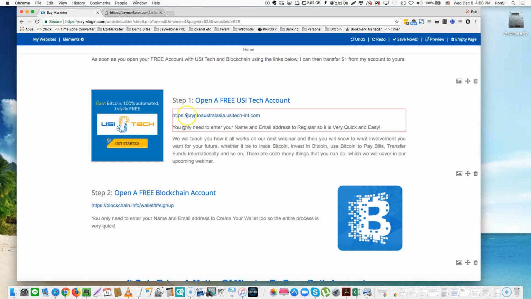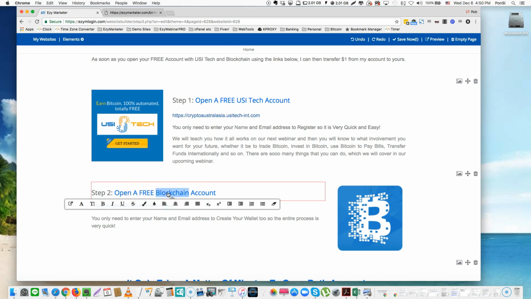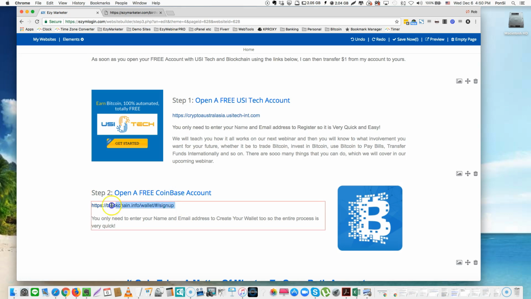Okay? Perfect. So step 1, you're telling people to open up their free EzyTech account. Step 2, you're telling them to open up a free Coinbase. Is that what you wanted? Mm-hmm. Okay, so all I did was type over top of it. Now I want to get rid of that link.